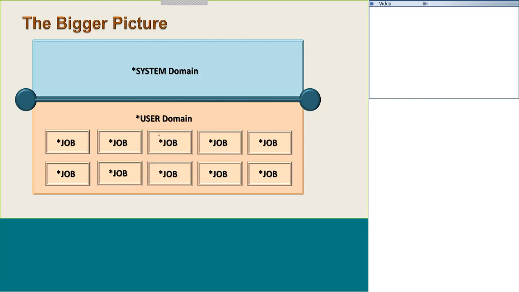Within the user domain, each job has its own default activation group, and the behavior and the operation of each job is limited to the fence, which is the default activation group for that job. Be it an interactive job or a batch job, it still has exactly the same boundary. And so no job can interfere with another job.